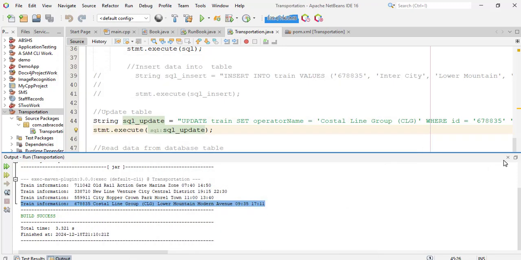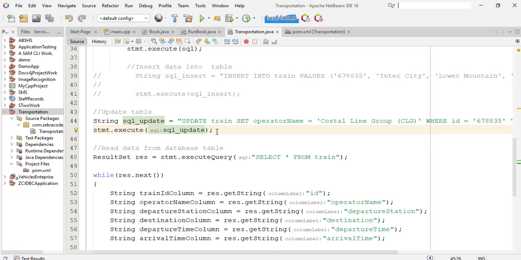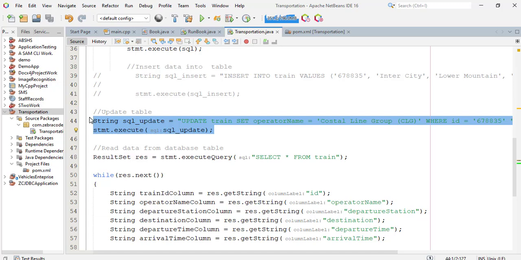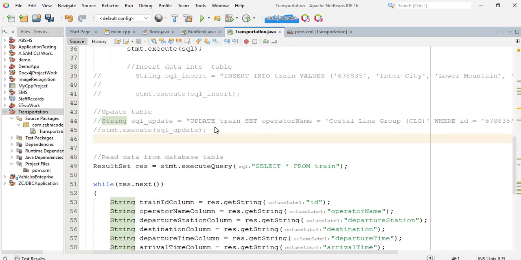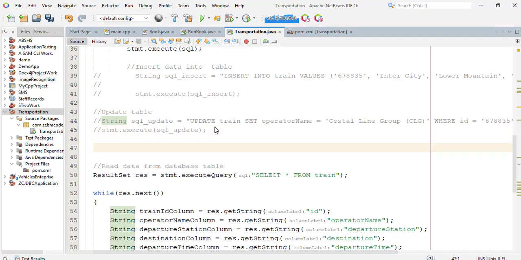I'm going to close this one, and I am going to comment this SQL statement out. This time let's delete a record from our database table. I will leave a comment here: delete a record from the table.